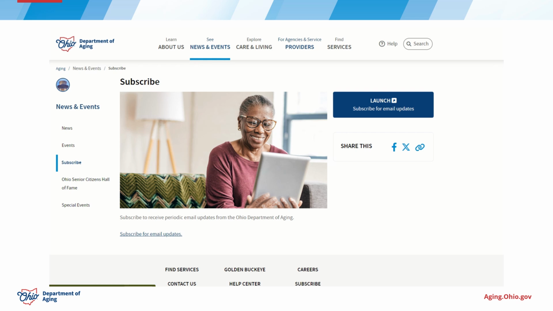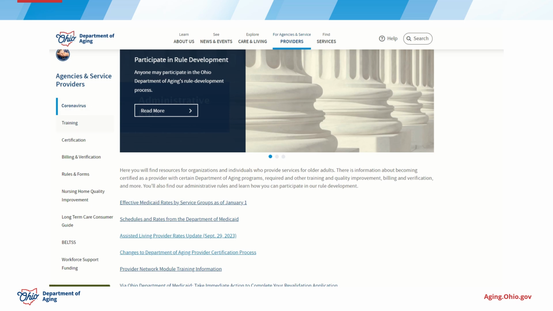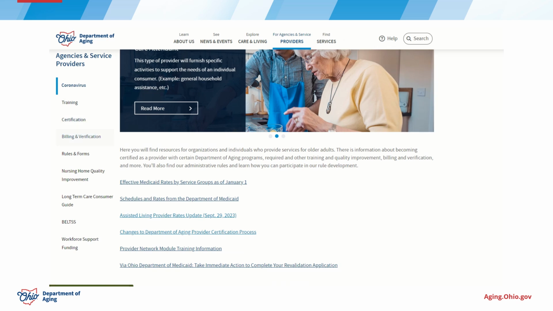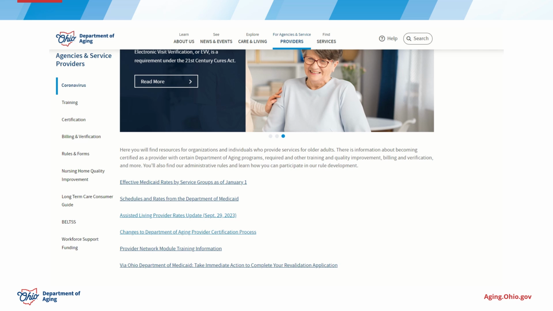So we'll click there. This is where a lot of the information that pertains to your work is housed. On the left side, you'll see several additional details such as training, certification, billing, rules, etc. So we encourage you to visit those when you have time to find the latest information on those topics.